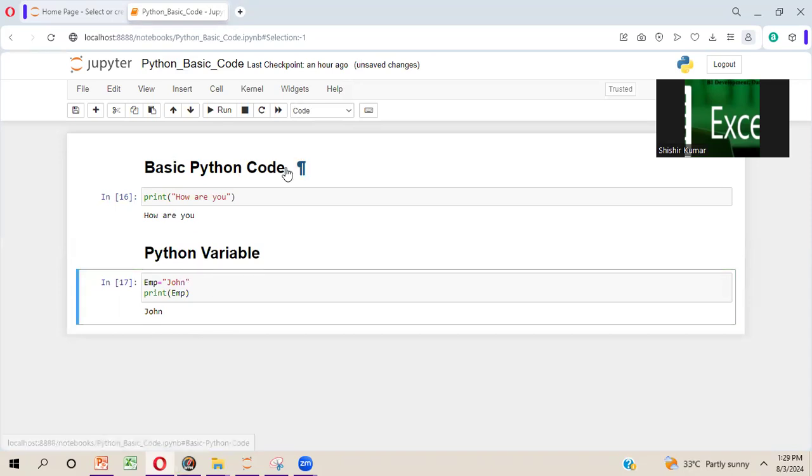So this is the basic Python code. I have taken a header. I have written basic Python code. Here I want to give an example of variable. So here I have taken the example of variable. I put down the header as a variable.